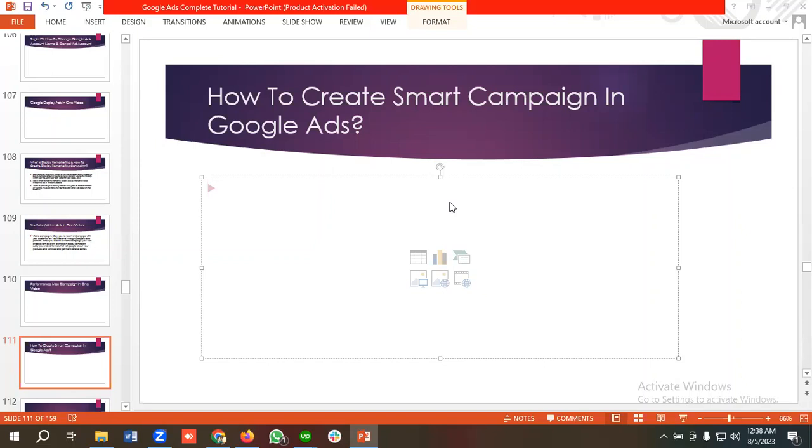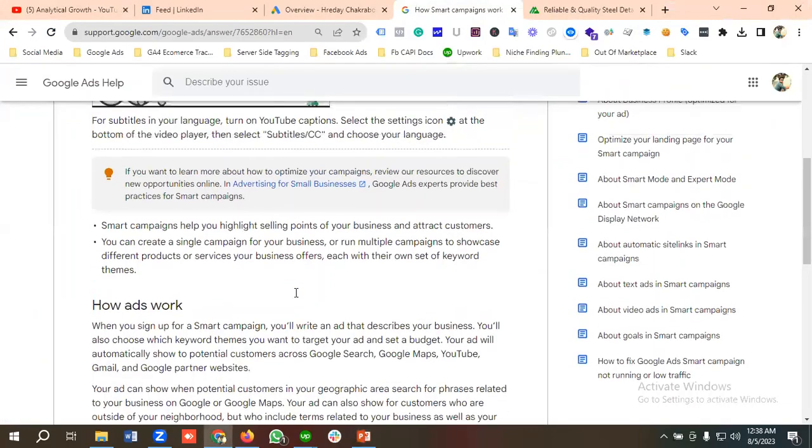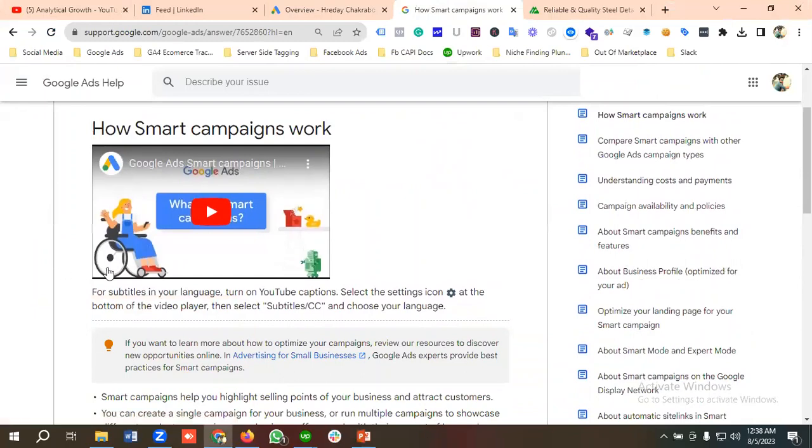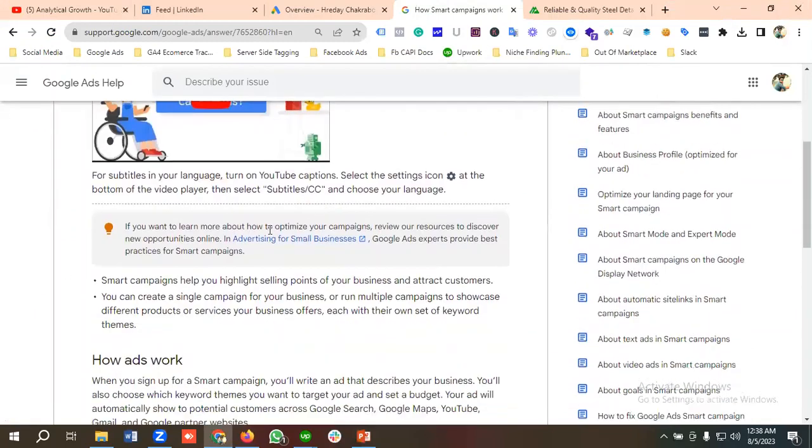Okay, so in today's lecture, we'll be discussing how to create a smart campaign in Google Ads. So without further ado, let's get started. First of all, let's get to know what a smart campaign is, and in the later part of the video, we'll show you how to create a smart campaign practically. For learning more about smart campaigns, we'll go to the official documentation of Google. So you can see over here, currently we're in the official documentation of Google.